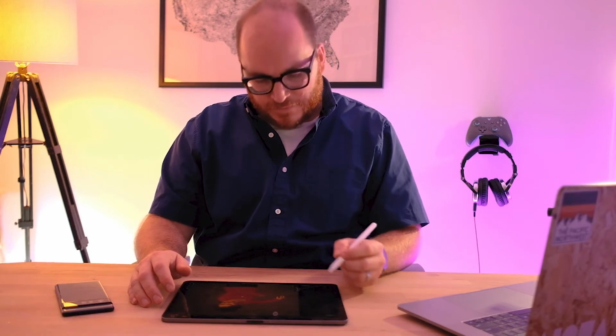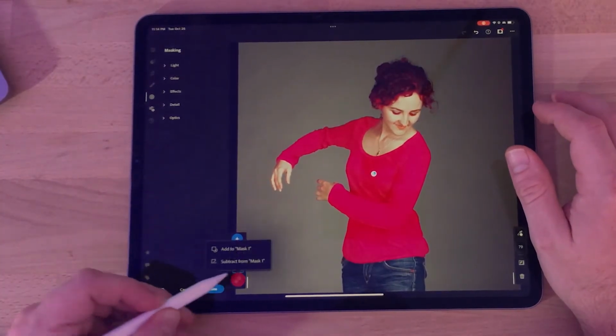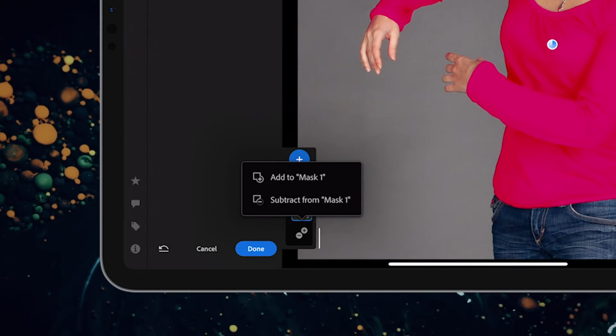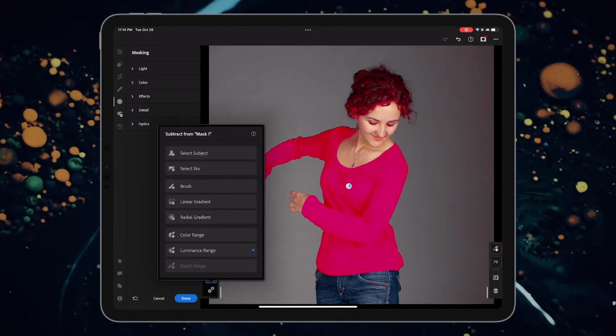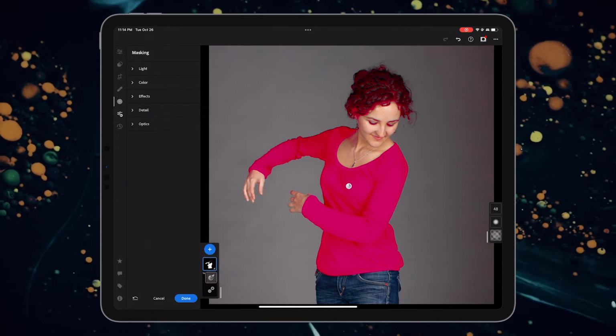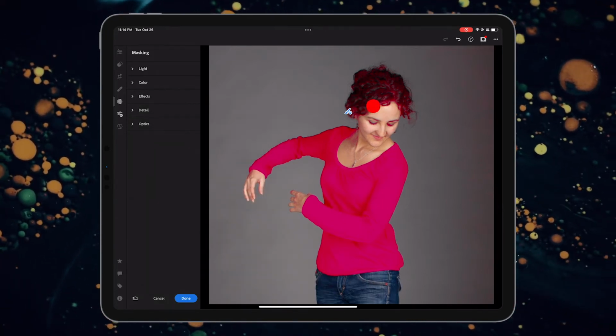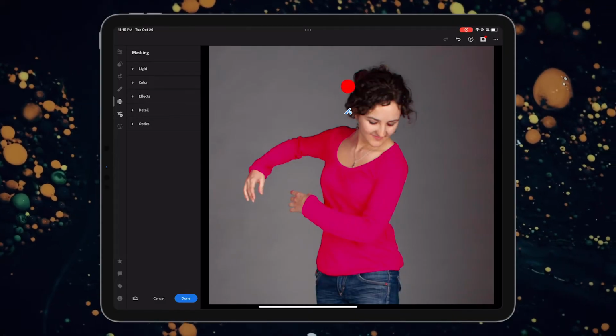Here's how that works. From the list of masks, I'll choose this menu to add or subtract from this mask. In this case, I want to subtract from this mask using the brush. And now I can simply brush over this part like an eraser to refine my mask, and her hair will not be affected anymore. Let's move back to the phone.